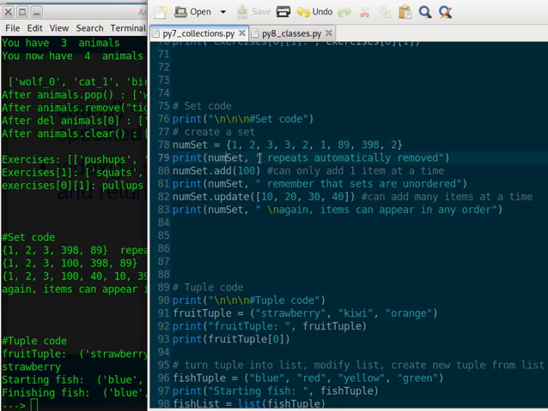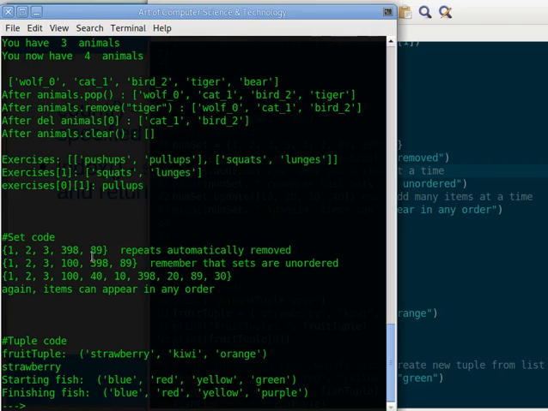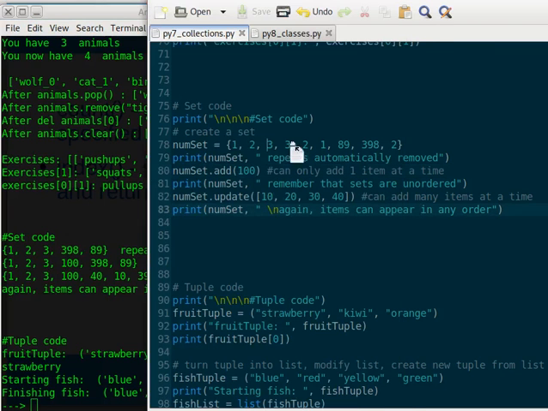Print numset, and then just a little note: repeats are automatically removed, so we can see that. Here's 1, 2, 3, 3, 2, 1. So this whole bit right here and this 2 should not appear. And as you can see right here, we removed all the repeats. So numset's repeats are automatically removed. numset.add(100), so you can only add one item at a time.